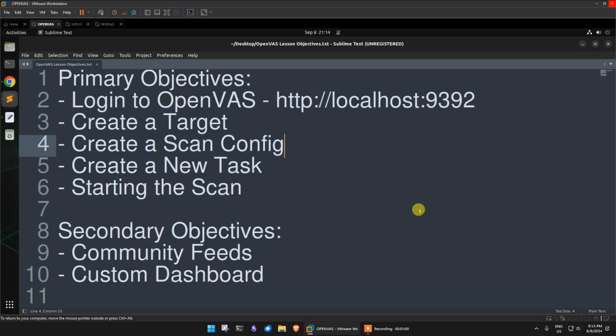All right, so I have two objectives today: the primary objectives and the secondary objectives. For the primary objectives, we're going to log into the OpenVAS console. The console is pretty simple. You can log in via the IP address, HTTP or HTTPS depending on your setup, and the port is 9392. After that we'll create a target and a scan config, then create a new task and start running the scan.